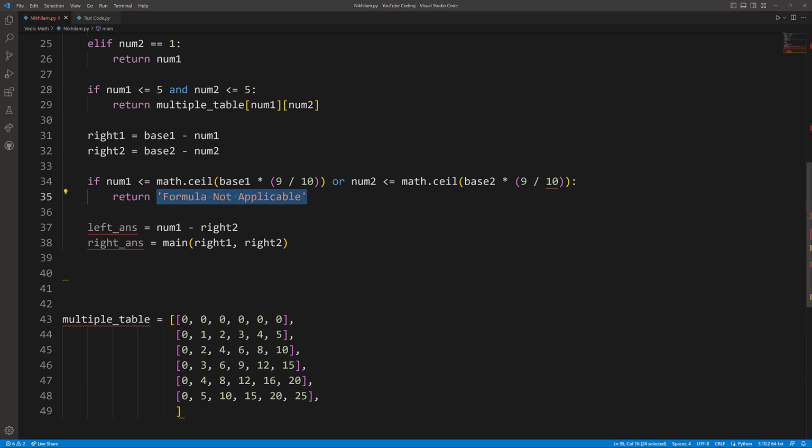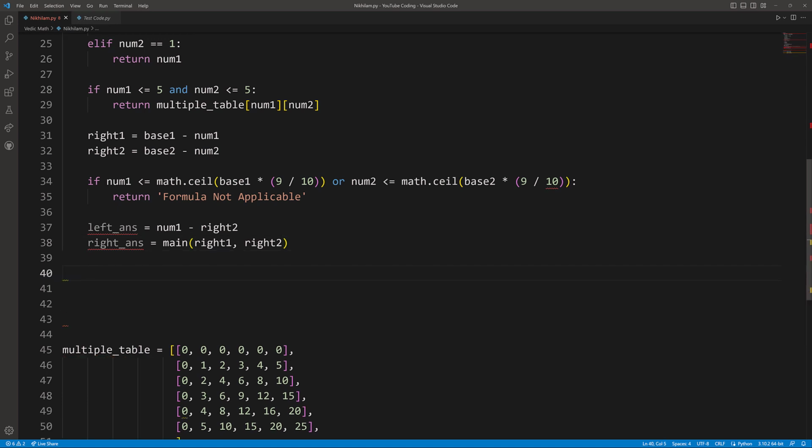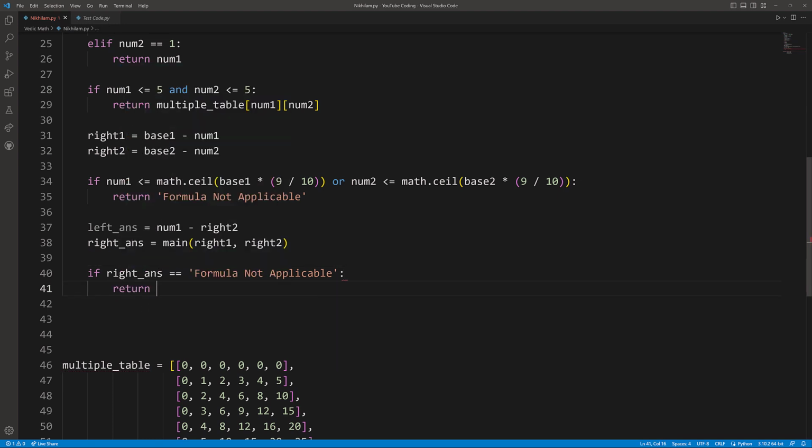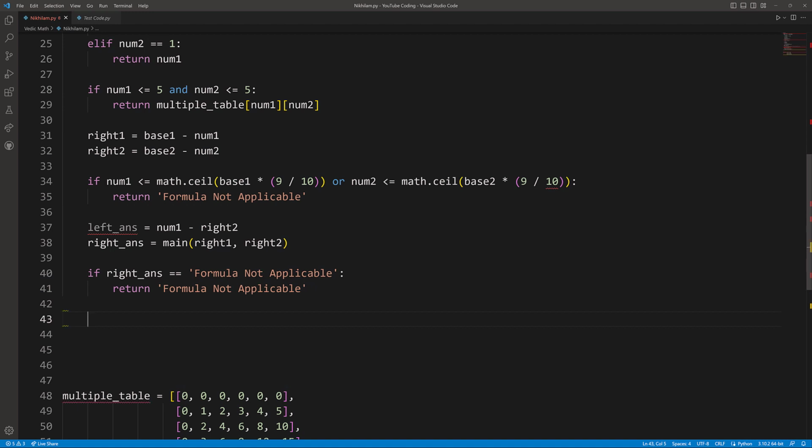I'm just going to copy this, because we're using it twice now. Because if right answer is equal to formula not applicable, then we have to return formula not applicable, because we just hit this bar. So we can't do that. Okay, well, that's everything solved, right? Other than the whisper I said, which was carrying. Yeah, we gotta do carrying now. We're so close. We're almost done.